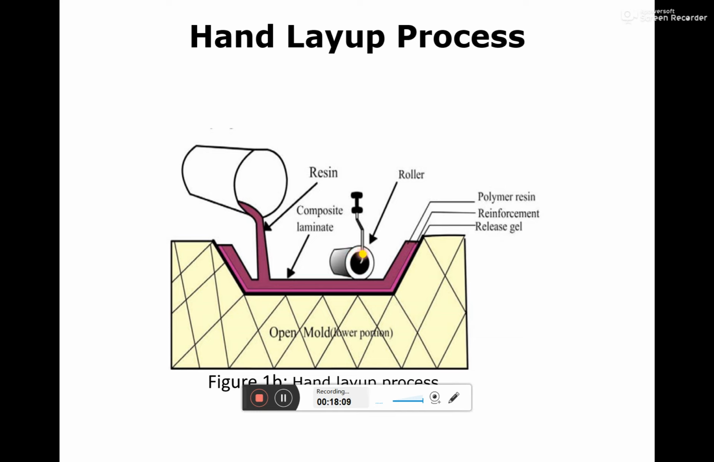For that, we use the roller to press the matrix resin towards the reinforcement. Like that you can add n number of layers of matrix and n number of reinforcements by the same process. You can repeat it multiple times, and by that you can prepare the composite material using the hand layup process. Once you complete the process and the desired thickness is achieved, the next step is the curing process. You can leave the product in open air and atmospheric conditions, or sometimes you can use some pressure also.